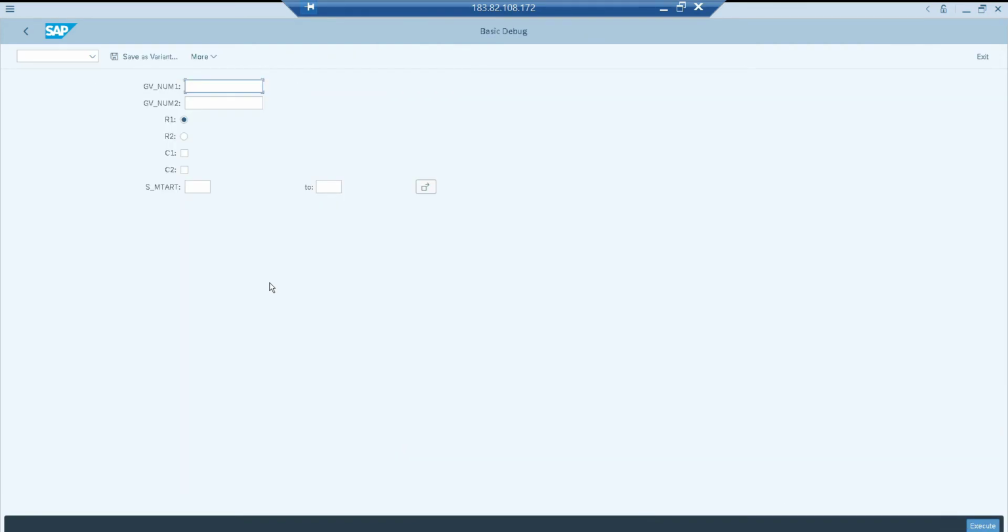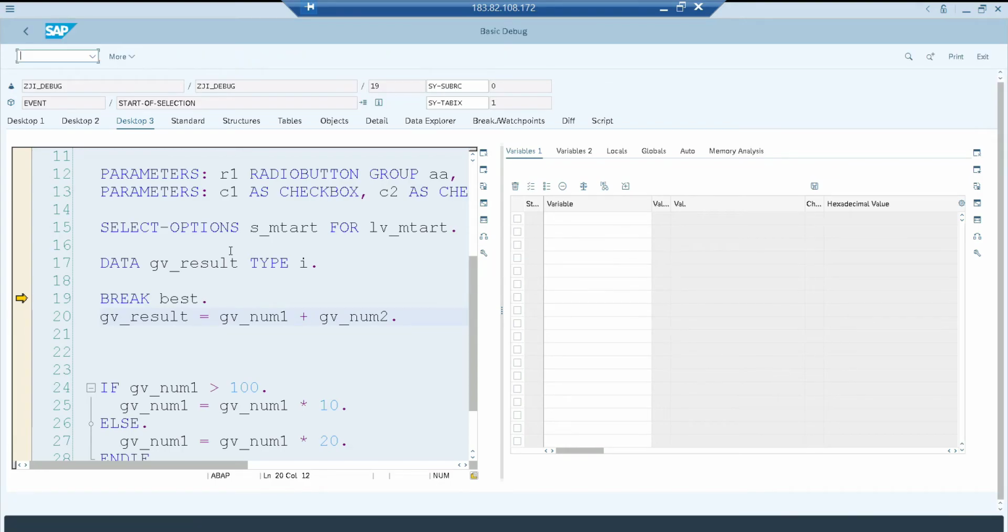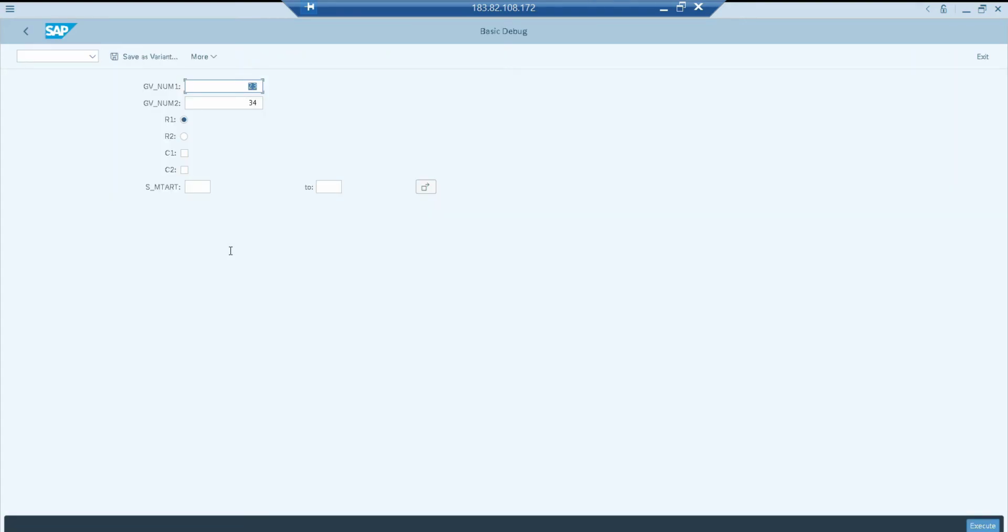F8, F8. It stops here, break BEST. Okay, execute, go back.